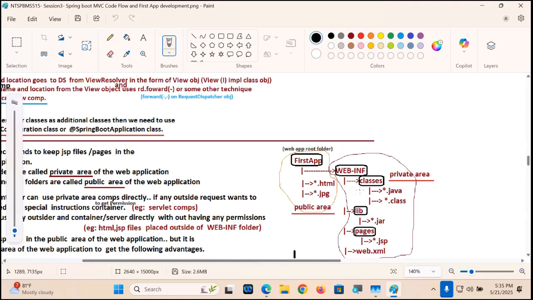Spring MVC says whatever view components you are taking, don't place them in the public area. Place them in the private area. That means inside WEB-INF you have to place them. Inside WEB-INF, you can place them in a pages folder or a jsp folder; that is not standard, WEB-INF is the only standard folder. What is the reason, sir?